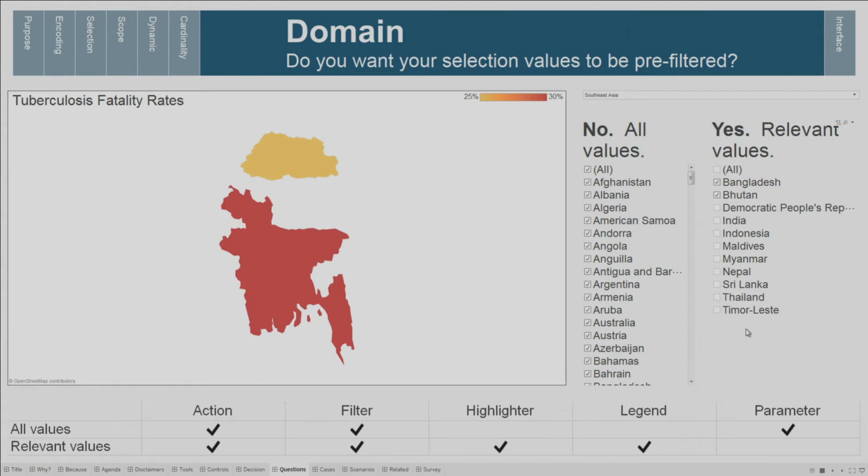If I said I want relevant values, then I can use an action, filter, highlighter, or legend. The only one I can't use is a parameter, because those values are static. They do not depend on the actual data that you're working with. They're not a field. They're just a separate set of values entirely, so they can't detect other changes that would influence those values. So parameters can't do relevant values.